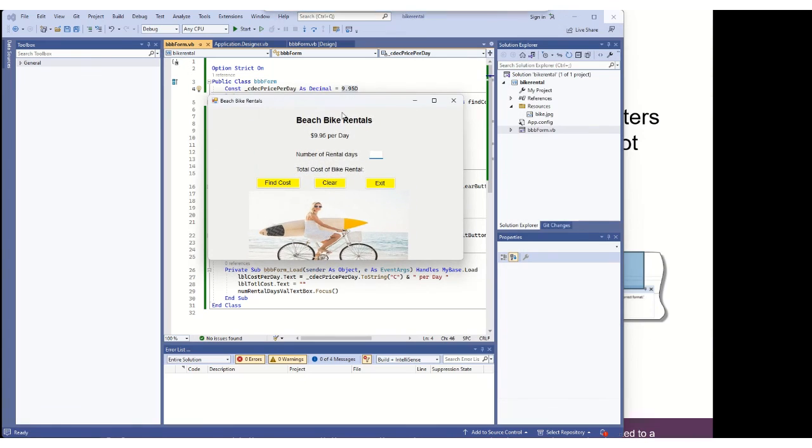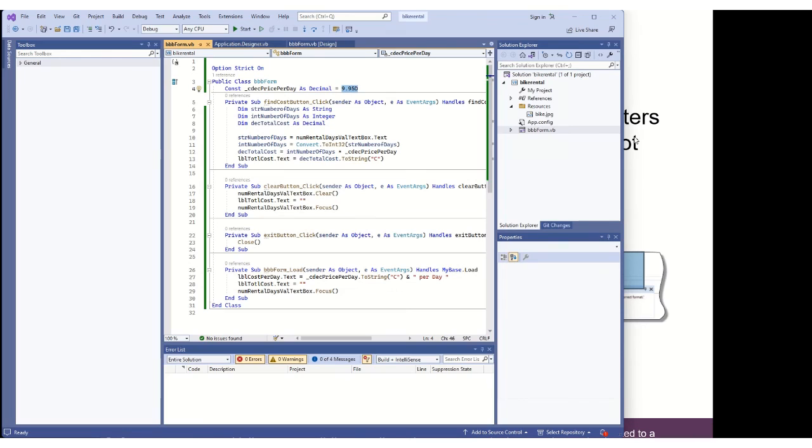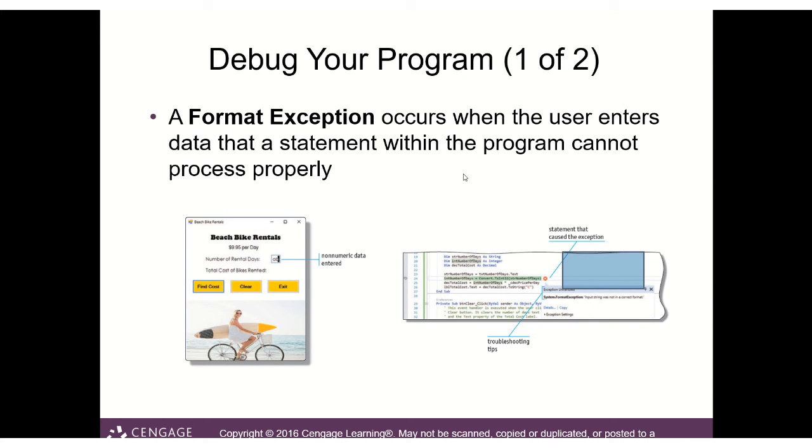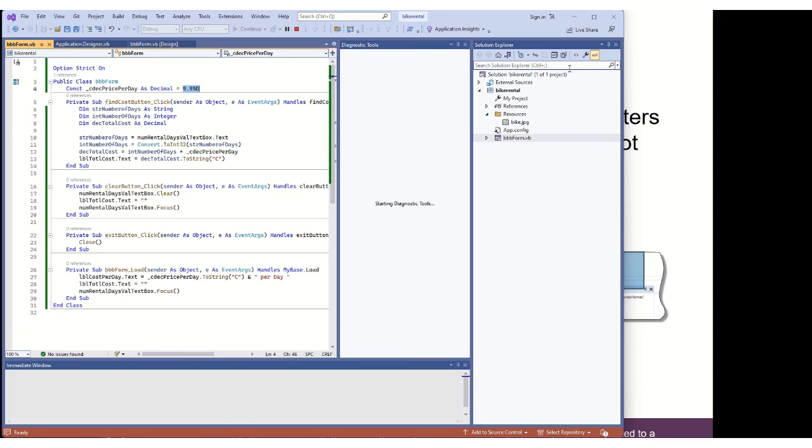So here, if you put, let us say, a b, then try to find the cost, you will see an unhandled exception has occurred. We have not learned how to do exception handling, so there is some error in the code. That's where you need to do the debugging. In order to debug, you have to go to here, and now you should start debugging.